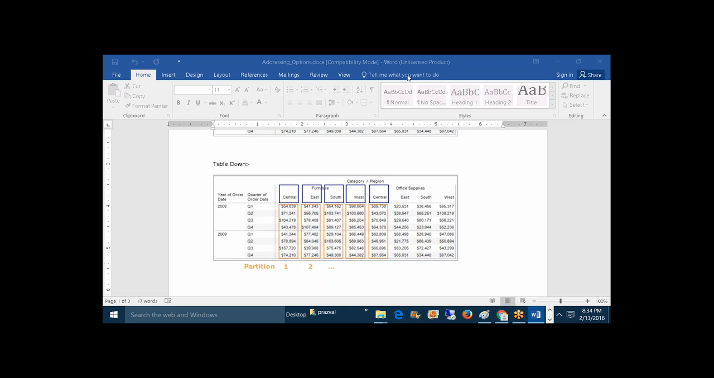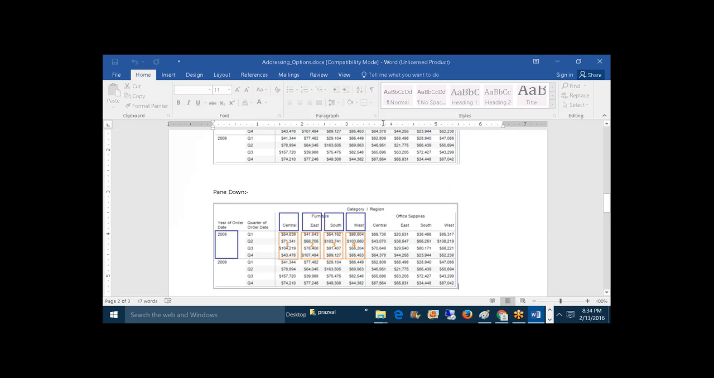Next, what about pane down, or what about pane across? You have seen the table down, right? So pane down means we take only one pane. If we perform the calculation down the pane vertically like this, it is called pane down. Similarly, here category and the region are giving us the panes.